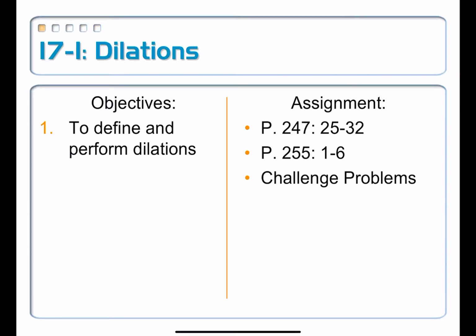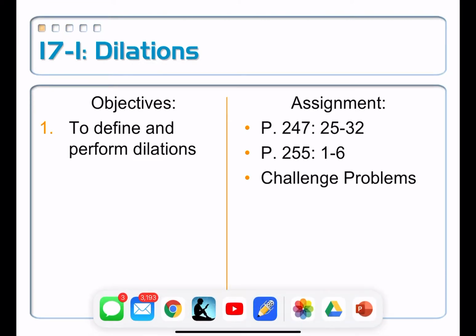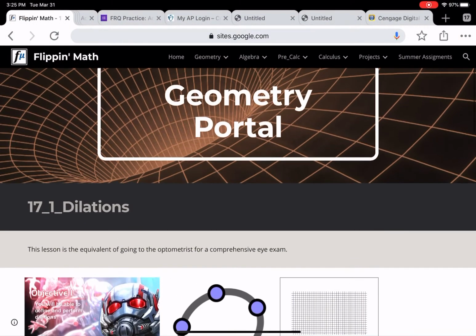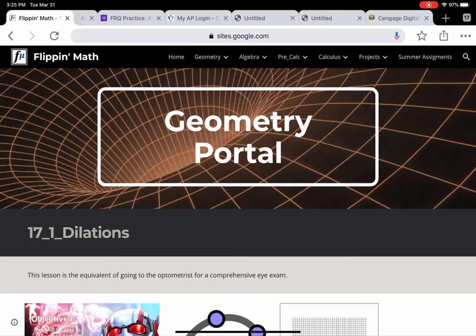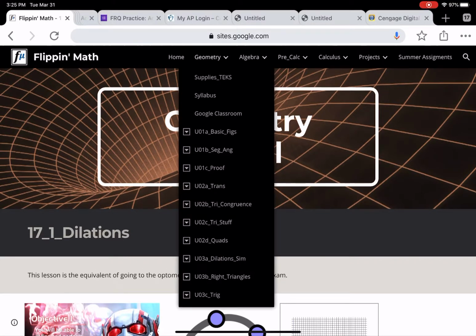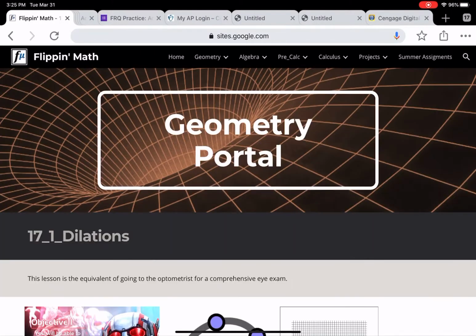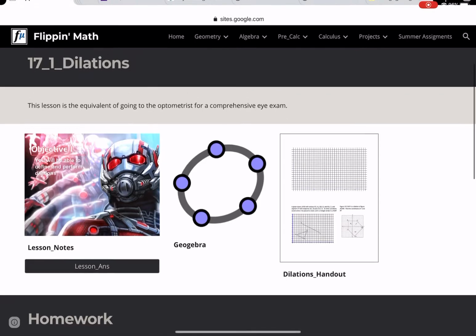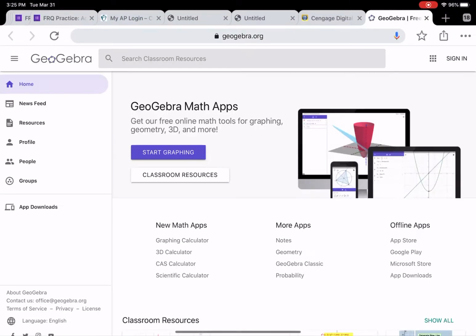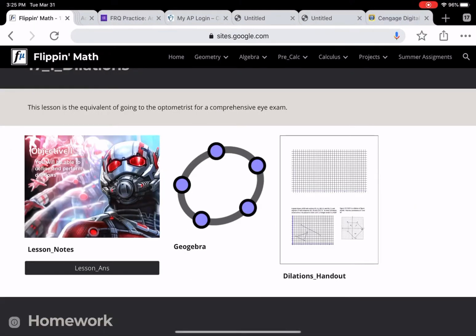Okay, so before we get started on the actual lesson, let's go on a web exploration here. So pull up the web browser. I am on this 17.1 Dilations webpage. To get there directly, if you click on geometry, down here at the bottom it says O3A, Dilations and Sim. I'm going to tap on that one, and you can see 17.1 is the first one that's listed. Once I'm here, of course, there's the lesson notes and the answers. Here's a link to GeoGebra, and we are going to do that as an investigation in this lesson shortly in one of the other videos.